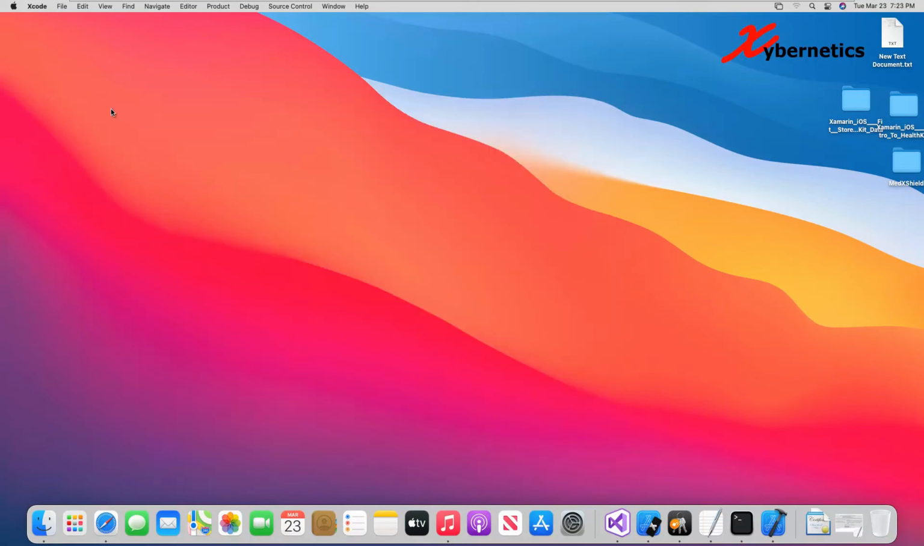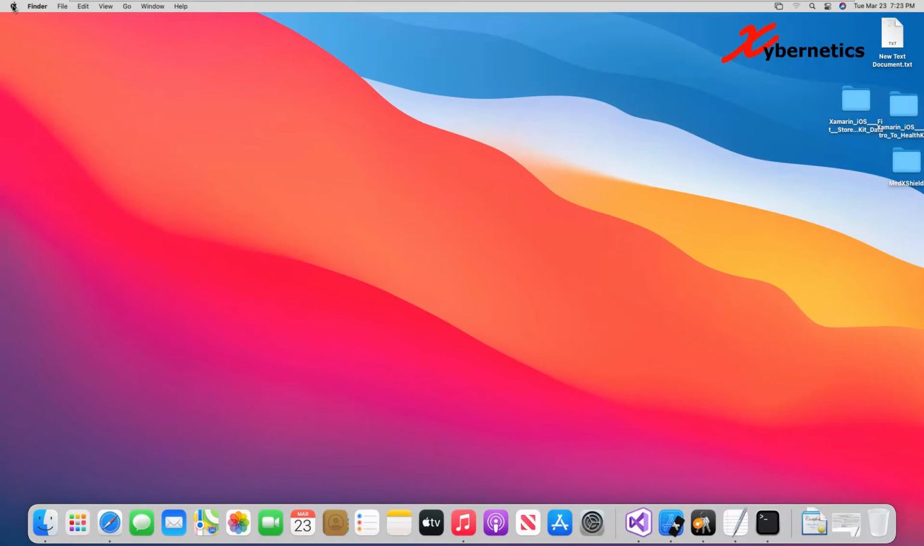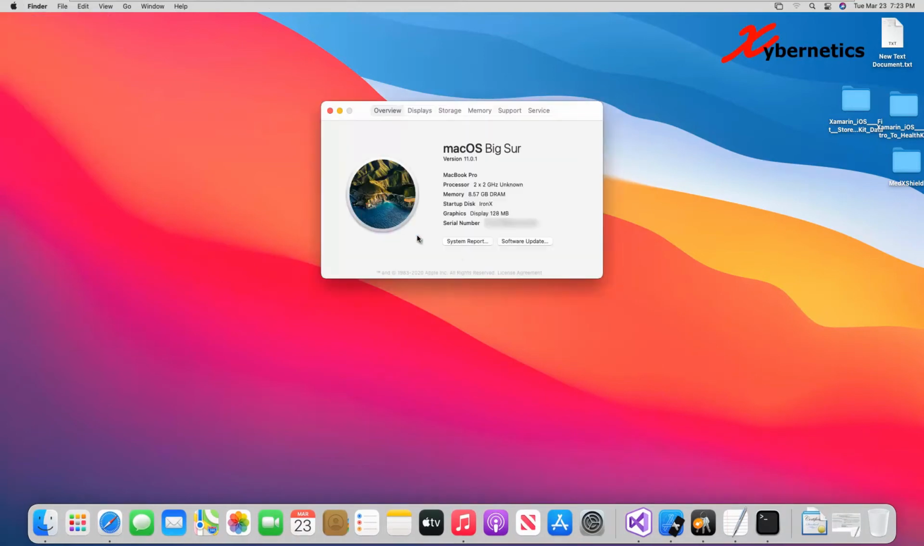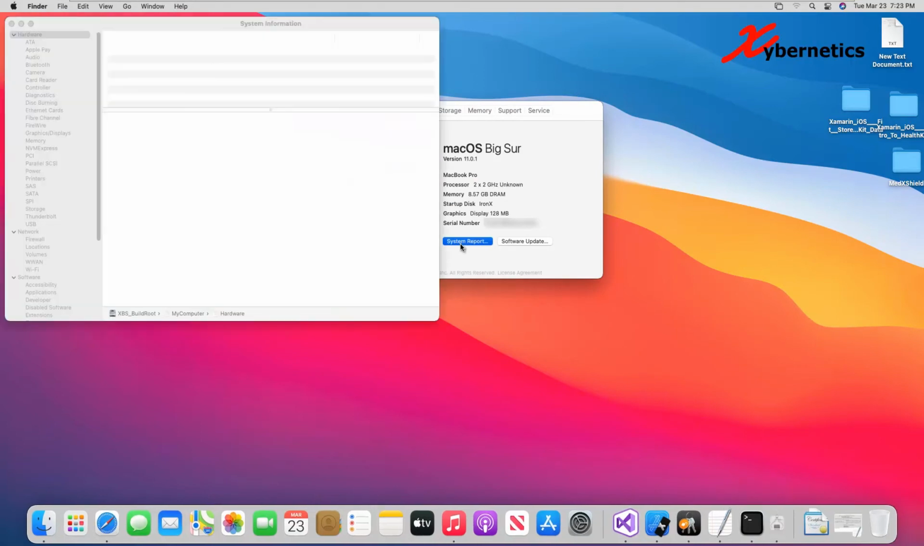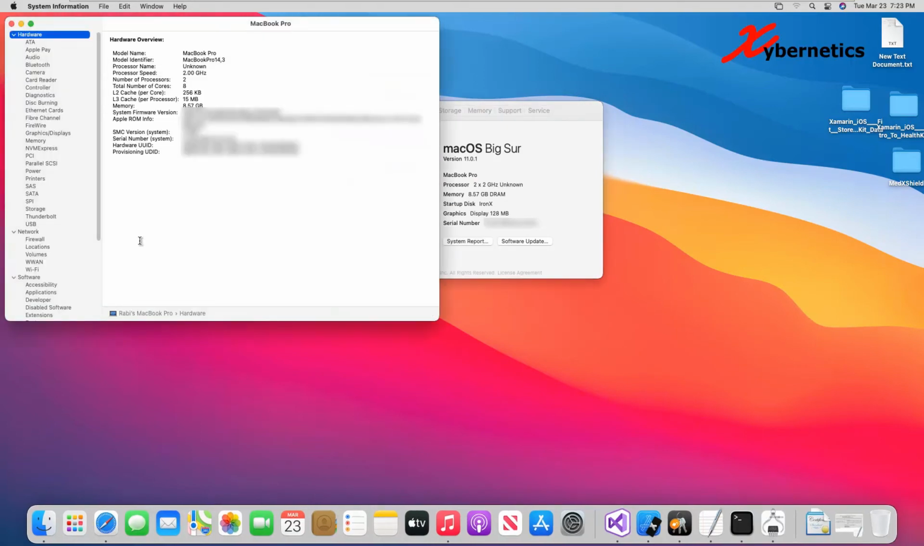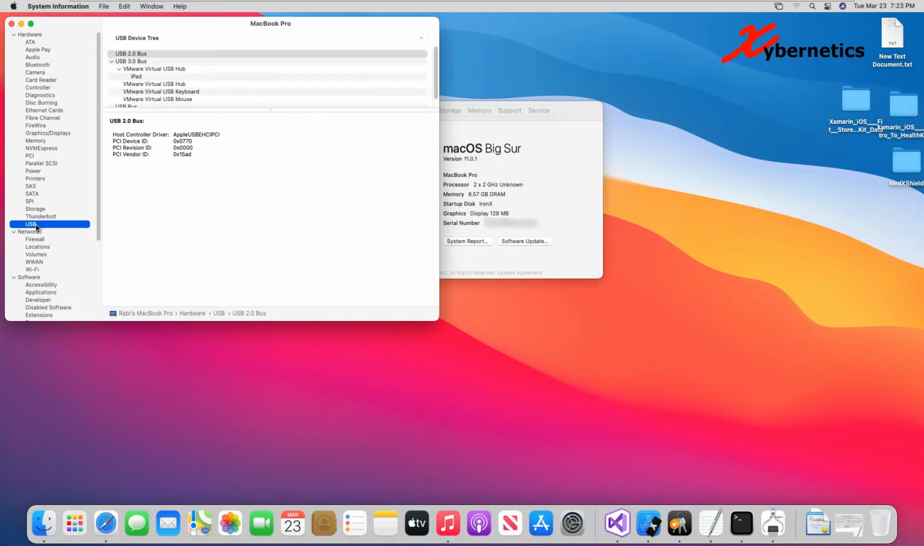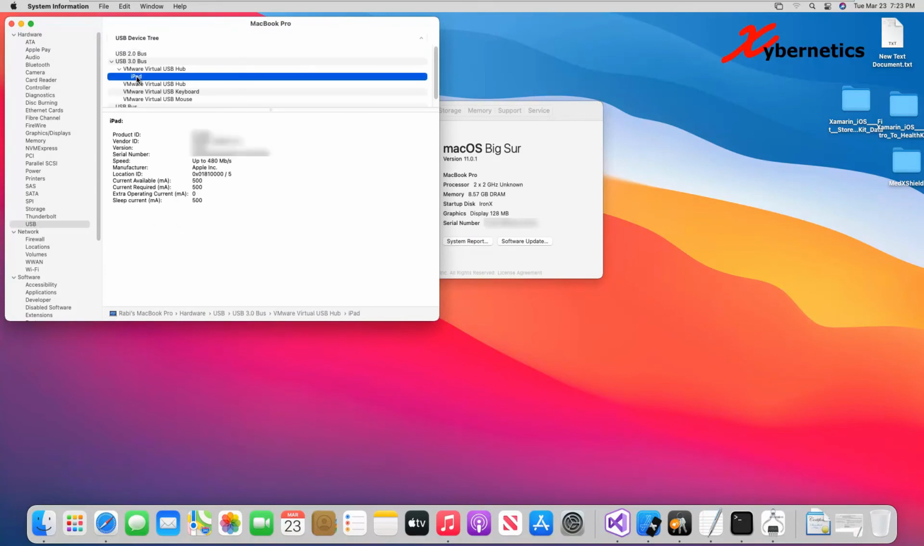Let's do a bit more diagnostic here. Click on the desktop, click on Apple, About This Mac, and click on System Report. Then in the hardware section, click on USB. You can see that the Mac can actually see an iPad right here, right? But it is on USB 3.